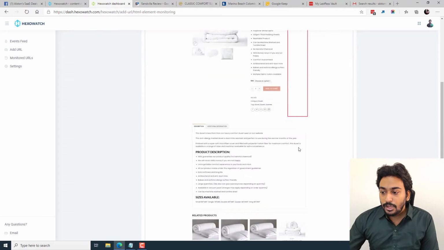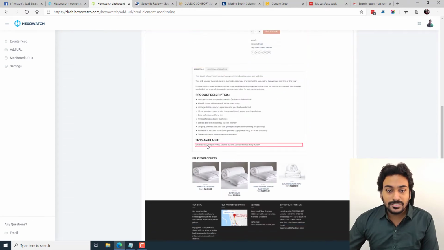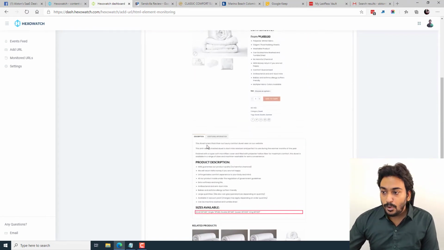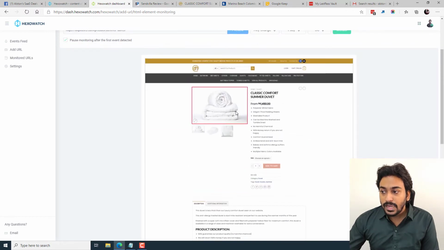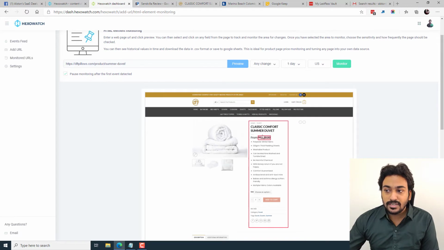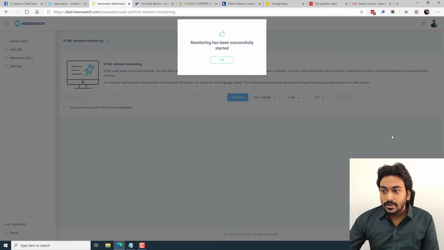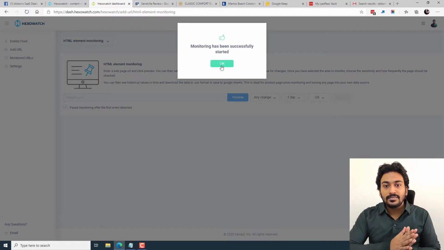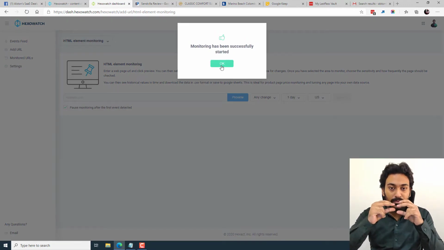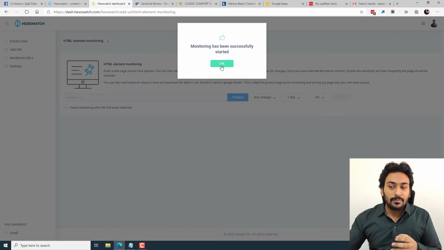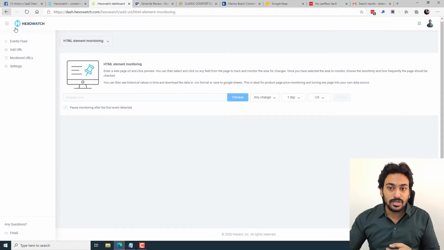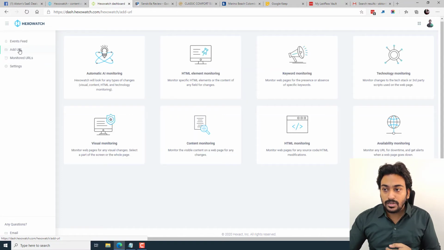For example, if there are any changes to size, then let us know, or if there are any changes to the stock availability, you can let us know. In this case, I'm just going to click on the price element, and you can see it is automatically selected. Now if I click on monitor, what will happen is, if there are any changes to that price element which I monitored, it will alert me. So that is how the HTML monitoring will work. Let me go into the next section.